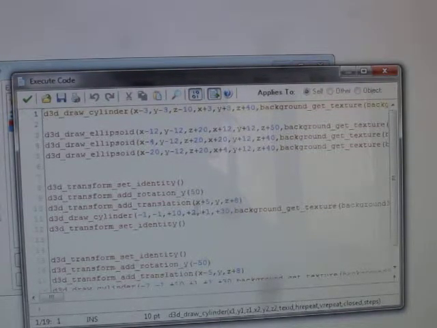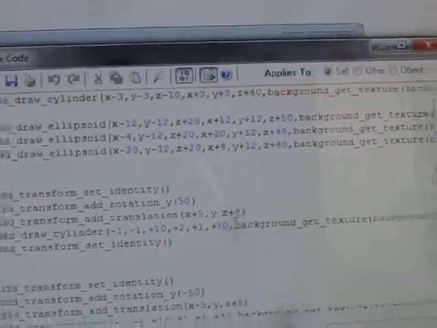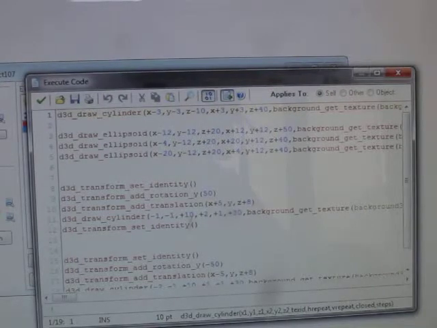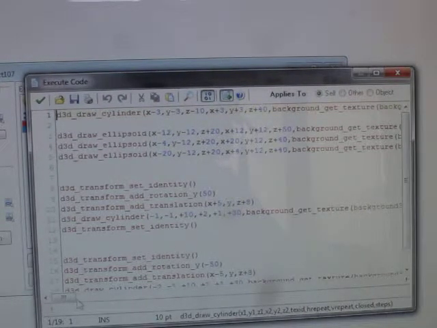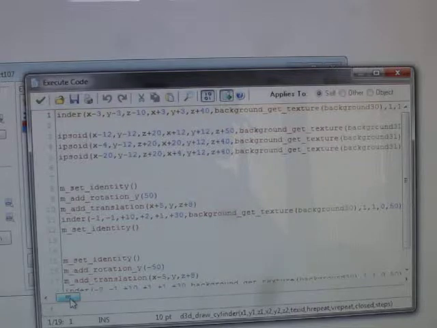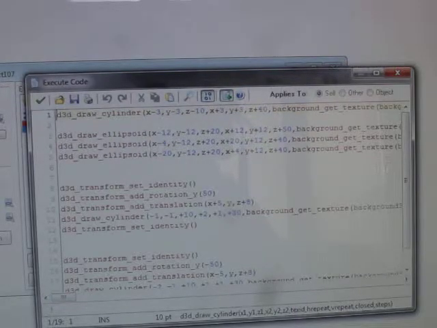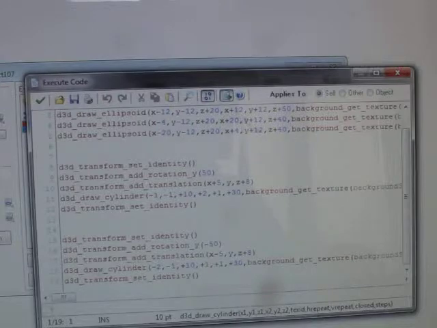D3D transform translation, so I'm adding in a translation, X, Y, and Z. I'm doing X plus 5 and Z plus 8, let me zoom that in, Z plus 8, yep. Then it's going to draw the cylinder, minus 1, plus 10, and that's one of the branches. It's going to draw another cylinder the same way, only on the opposite side, Y minus 50.